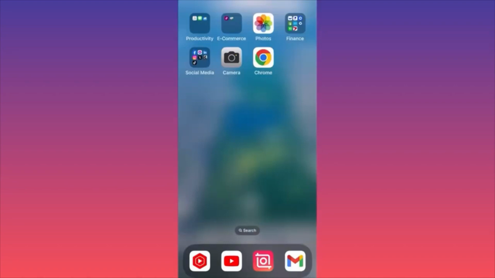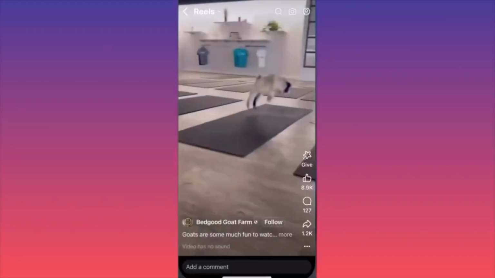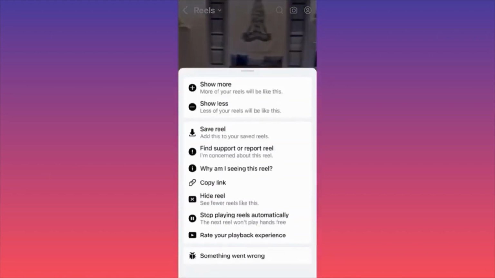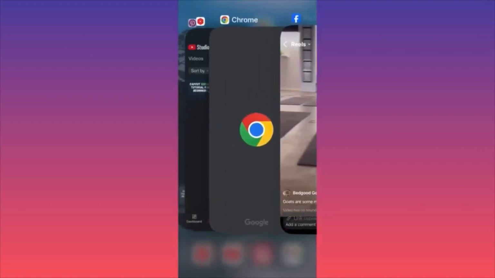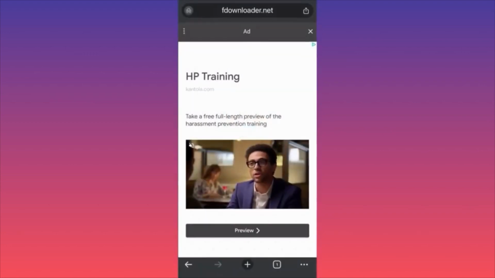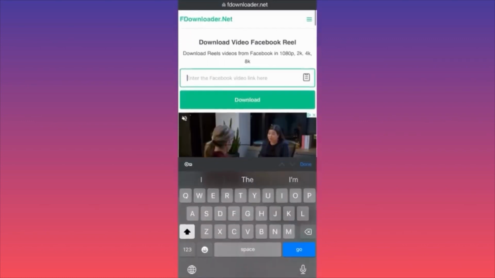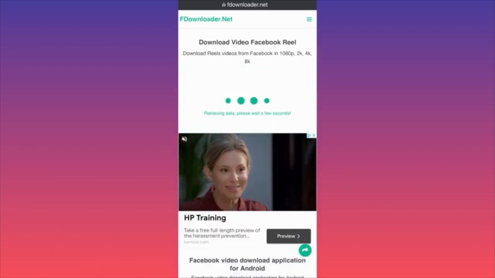Hi guys, in this video I'm going to show you how to download Facebook Reels on your own phone. Let's launch the Facebook app first. Let's pick a reel. This sounds like a cool one. Let's download it. You want to click on the three dots on the lower right corner. Then you want to copy the link of the video. Then go on Google and type fdownloader.net. Here we're going to paste the link that you just copied.